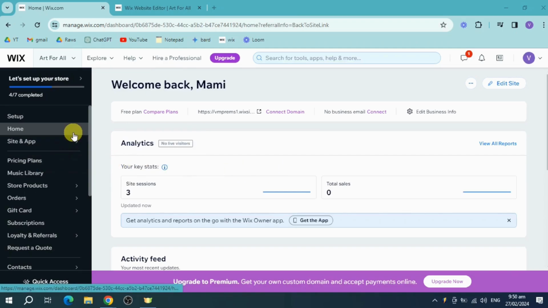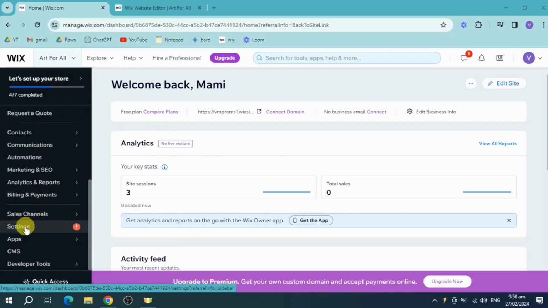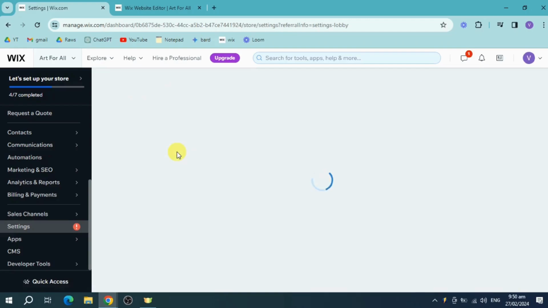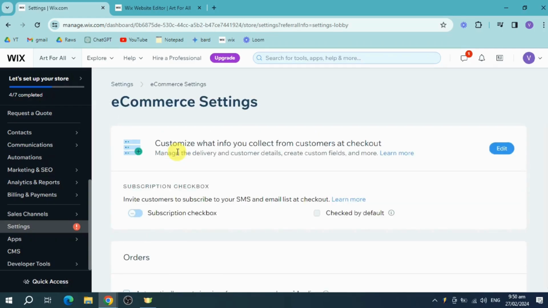So in order to do that, you just need to head over in here on your Wix dashboard. Then from in here, just scroll down until you can see the settings. Now under the settings right here, you can see this e-commerce setting. And then under that, you should be able to see some more settings that you can use for your e-commerce store.